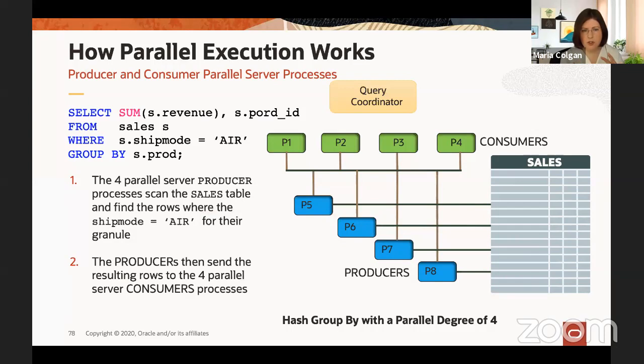The other thing that you'll notice too is oftentimes it's not just one set of parallel server processes that get allocated, but two. So in this simple example, I have the same query against the sales table, but this time, instead of it being a max, I've got a sum, and I'm looking for the revenue by product. And so I'm doing a group by on the product ID. And so in this case, there will be two sets of parallel server processes requested from the pool by the coordinator. One set that we call the producers, who will do a lot of the scanning of the initial data, and the consumers that are going to do the aggregation.